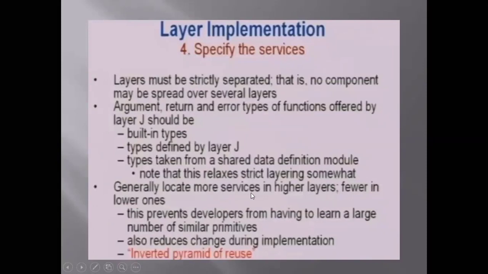We should also see that more services are performed in higher levels and fewer in lower levels. So as we go to the topmost level, they should perform more of the conceptual services. This prevents developers from having to learn a large number of similar primitives. Most of the primitive tasks should be carried out only by the bottom layers, and as we move on to the top layers, they should provide the conceptual services.